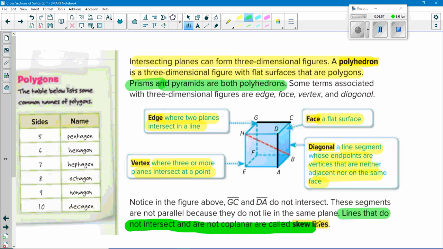3D has skew lines. Lines that don't intersect but are not in the same plane, like DA will not intersect GC. They will not touch each other because they're spaced out three-dimensionally. They don't travel in the same directions, but they're not in the same plane either. So that's what skew lines are. All right, that's a lot to keep memorized.